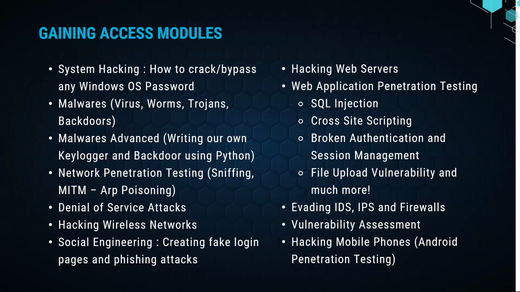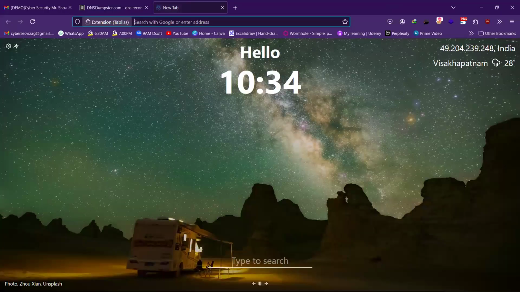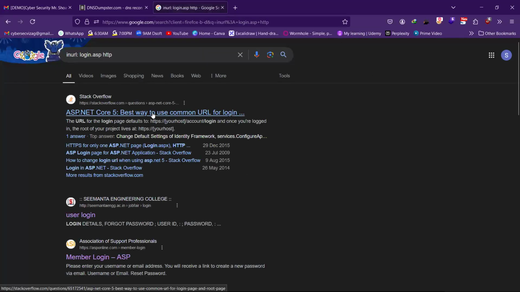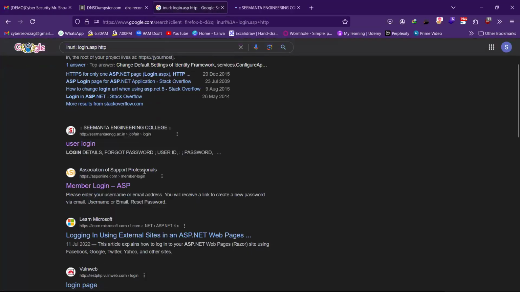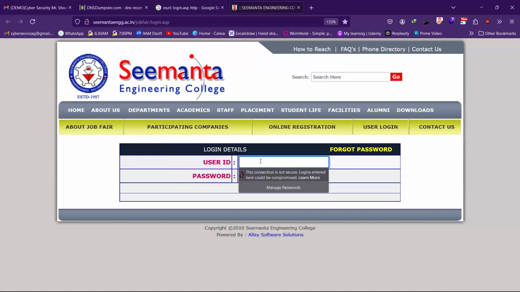If I show you an example for this now, for example, we go for SQL injection. If I go to my browser, I can search for some login pages here. Let me search for some login.php or ASP pages. And once I get some pages, if the page is vulnerable to SQL injection, I can log in with a malicious payload here: single quote or 1 = 1 hyphen hyphen.